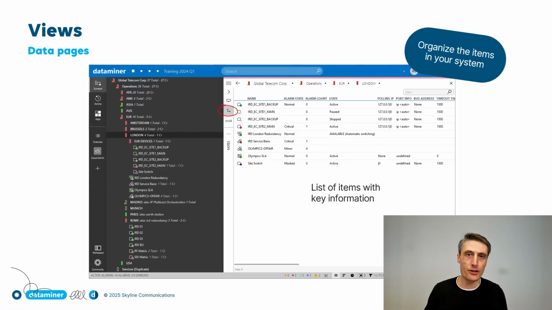And it gives you a lot of details, so the name, the alarm state, and all the different columns like the IP address of the data source, the protocol is in there, the alarm template, the trend template.